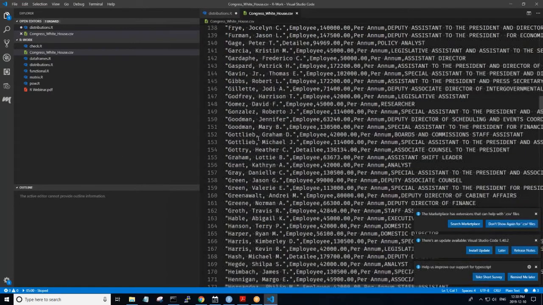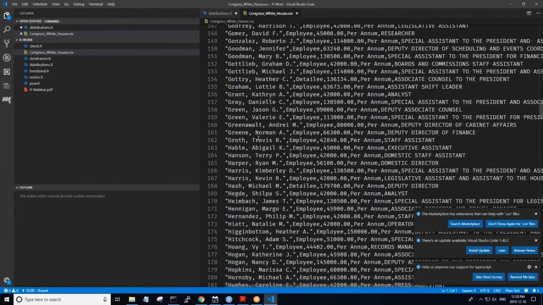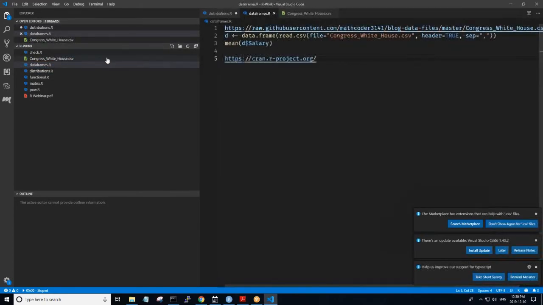Anyway, what I can do is pull this data in very quickly into a data frame. What this data frame allows me to do is work with it in a tabular format, which has rows and columns. Now I can look at some other data frames here as well.